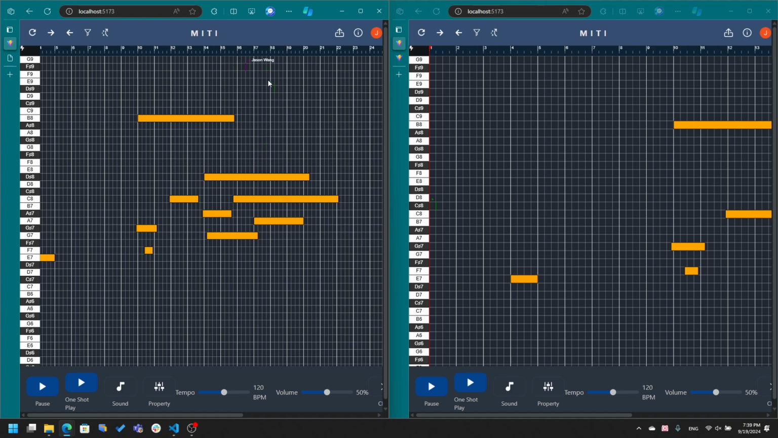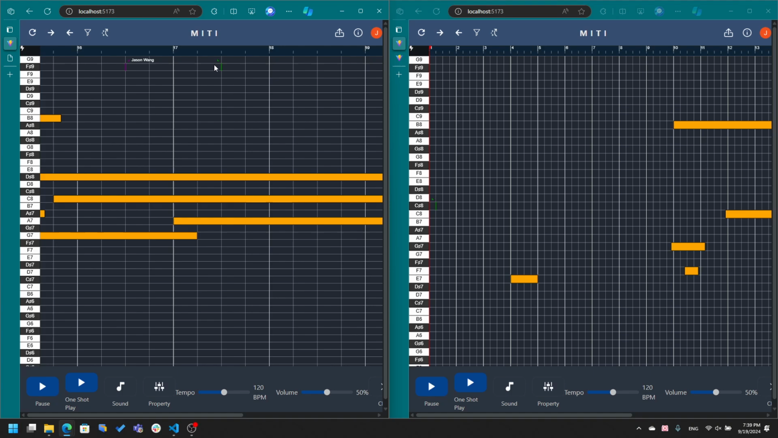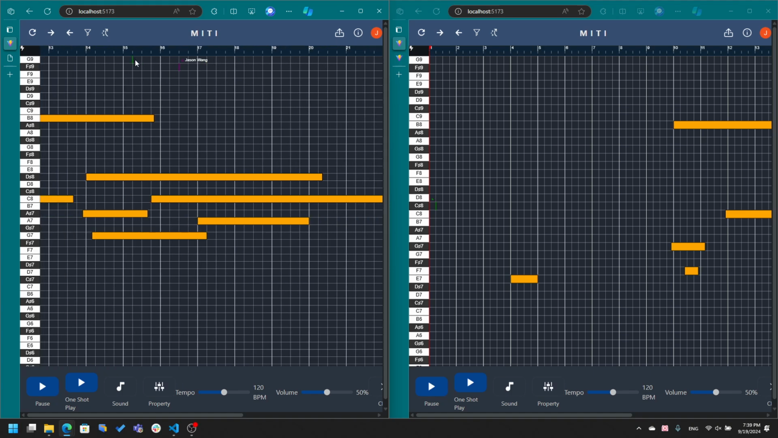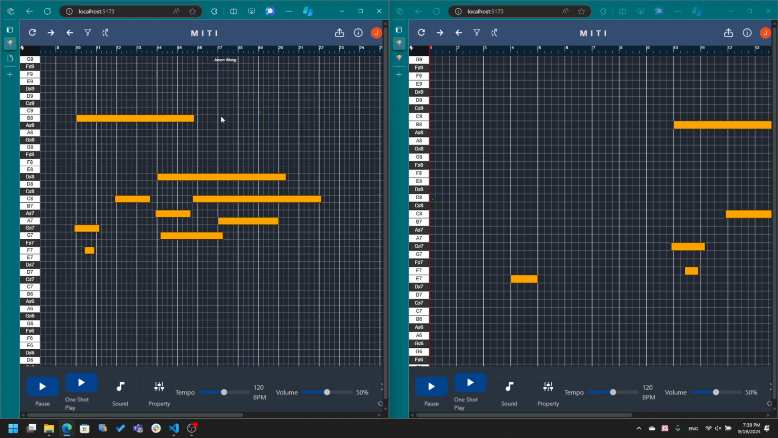Including this time bar. I spent quite a while trying to refine it to have the different grids show up at different zoom levels, and also having that correlate to the snapping and so forth.